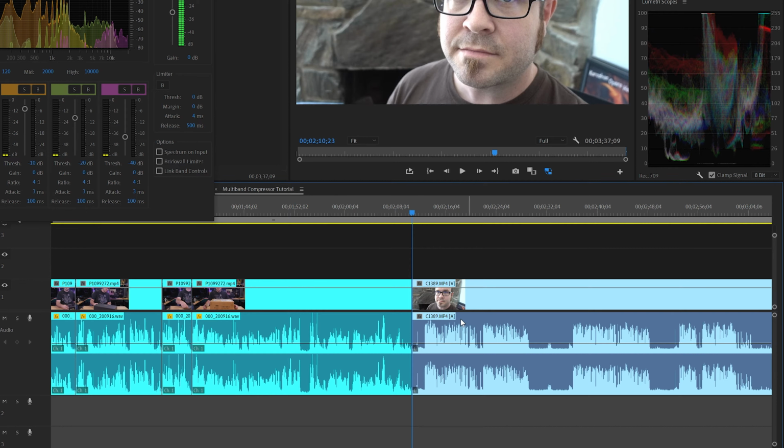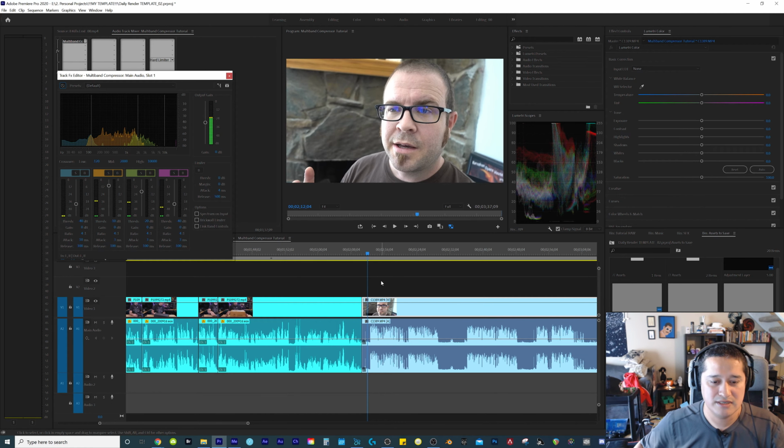However, like the camera microphone, it tends to add its own compression, because you can see that all the waveforms here are very similar, right? So it's something to keep in mind when using a handheld camera. So I'm going to turn the multiband compressor off.